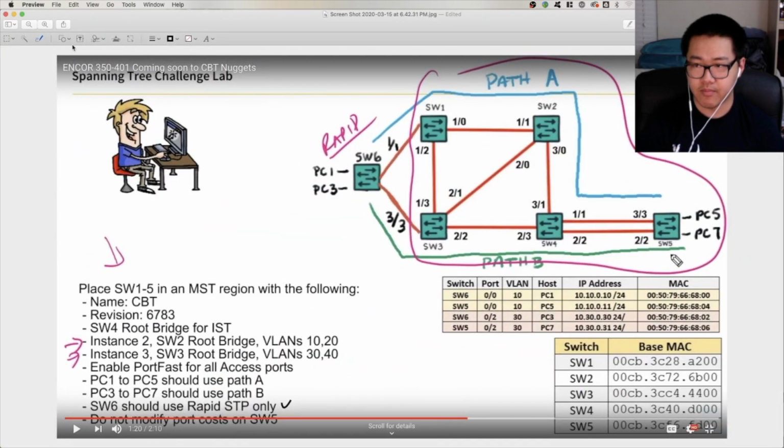We have enabled PortFast. That's pretty much it. We have created the instance, so we need to make switch 2 the root bridge for it. We have created this instance. Again, we need to make switch 3 the root bridge for it, and then we need to make switch 4 the root bridge for the IST.